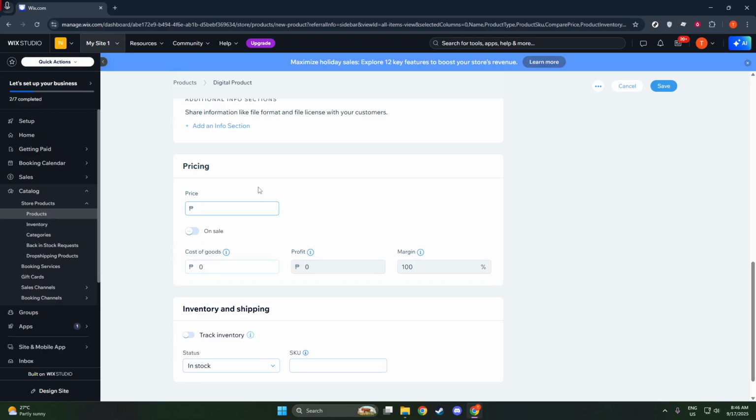Once uploaded, your next task is to set the price. Think carefully about your pricing strategy. Is it competitive? Does it reflect the value you're providing? Enter a compelling title, an engaging description, and don't forget to add some high-quality photos. These elements are your digital product's first impression, so make them count.